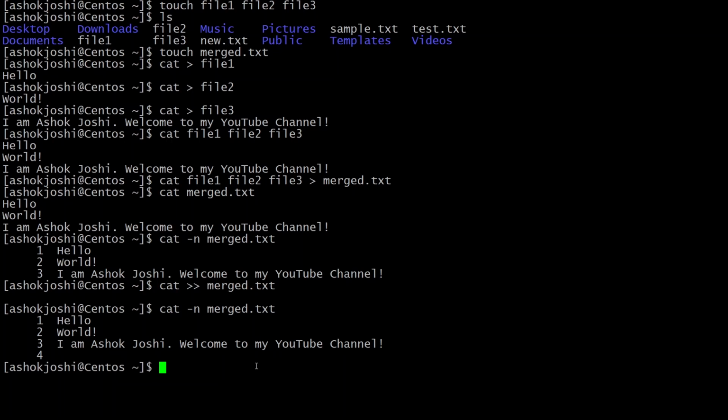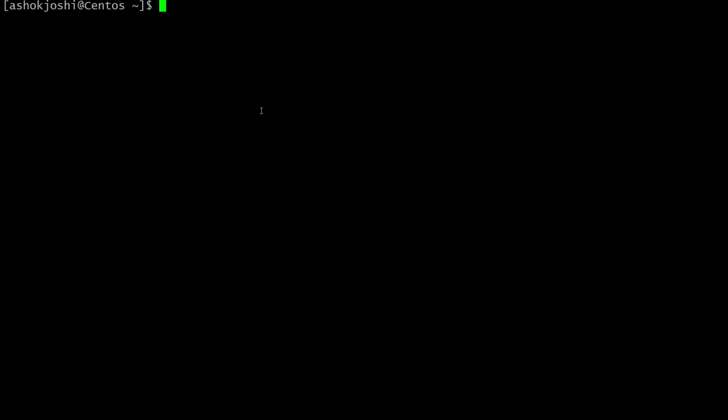Let me clear the screen first. Now let me show you something which is called displaying the dollar symbol at the end of each line inside a particular file. So why is this used? Basically, a user won't be able to recognize white spaces at the end of each line. So this command will put the $ sign at the end of every line, including spaces as well.